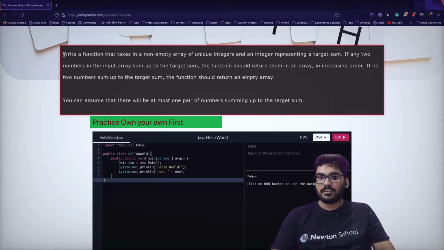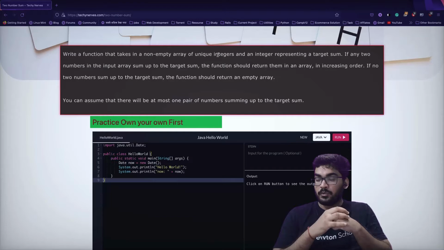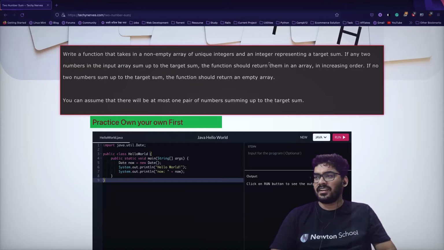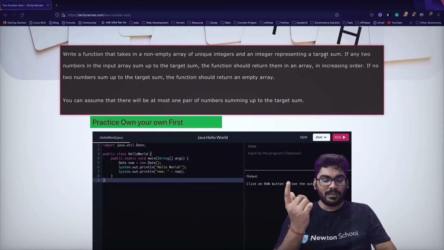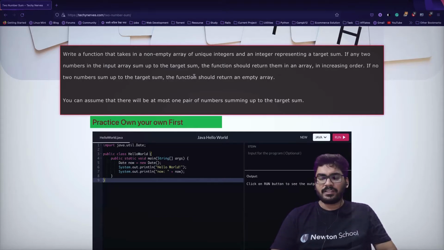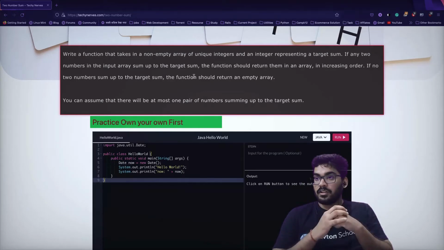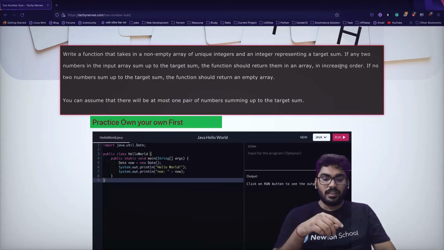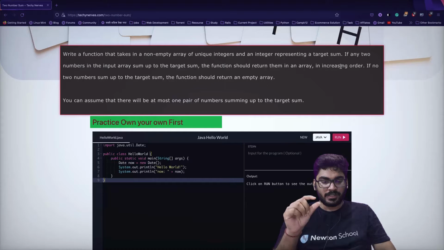So you can read this. Basically, write a function that takes a non-empty array of unique integers. Basically I have an array which has totally unique integers, the numbers are unique. And you also have an integer representing the target sum. Basically the function's parameters are given. Target sum is the sum of two numbers in the array. Now you have to find those two numbers and return them in increasing order. Increasing order means the smaller number first and the bigger number second, right?